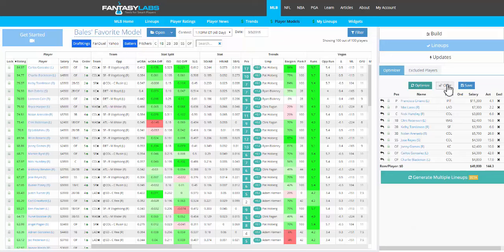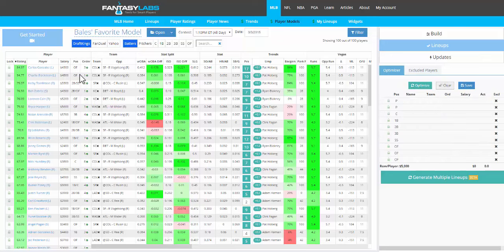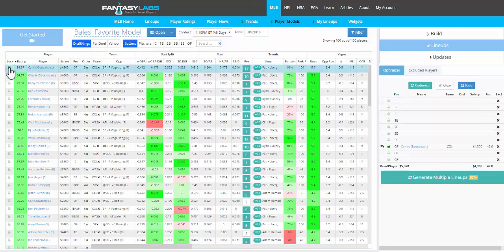But the way that I like to use this is more as a builder. So we can clear the players here and we can build just like we would at DraftKings, except that we have all of this awesome data to use. So let's say we want Cargo in our lineup. We just click lock and he will be added to the lineup.